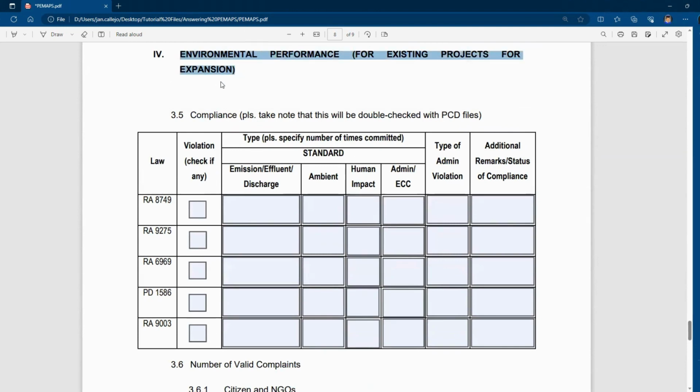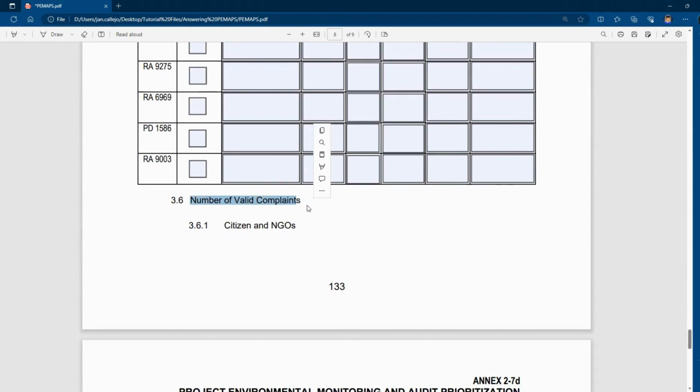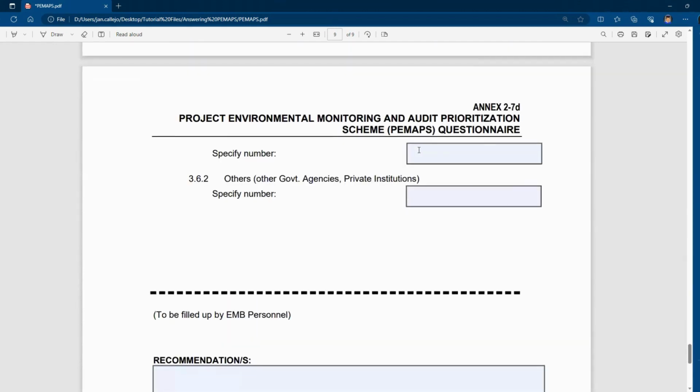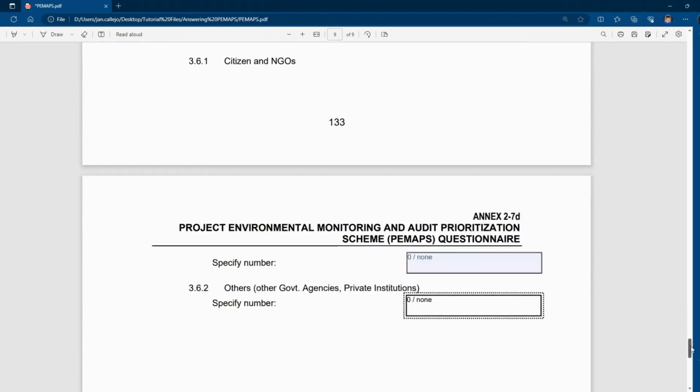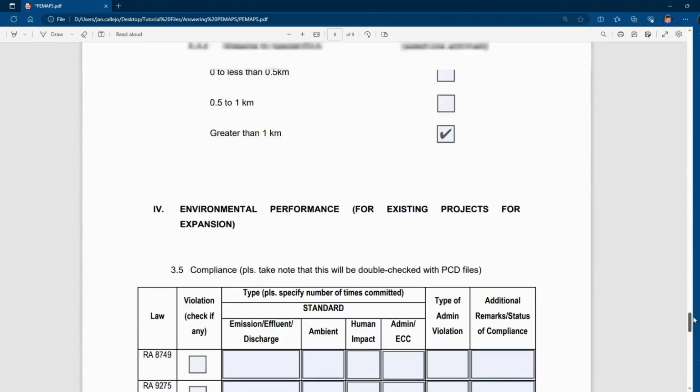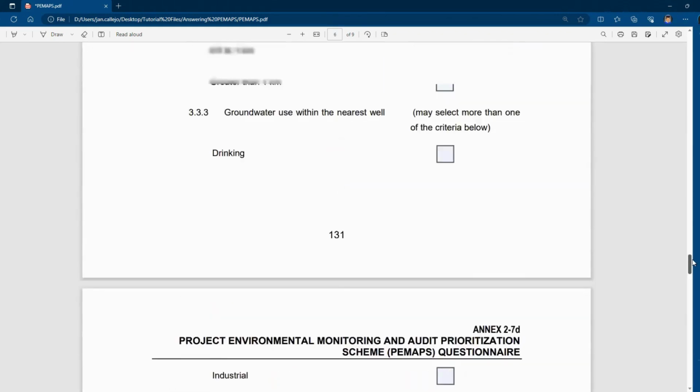For ECC amendment applications, you must answer Section 4, under 3.5, for your compliance on the different environmental laws. Lastly, don't forget to answer questions in 3.6. You may answer this as 0, none, or the number of valid complaints from citizens, non-government organizations, other government agencies and stakeholders. You must not answer not applicable because this question is applicable to all projects.